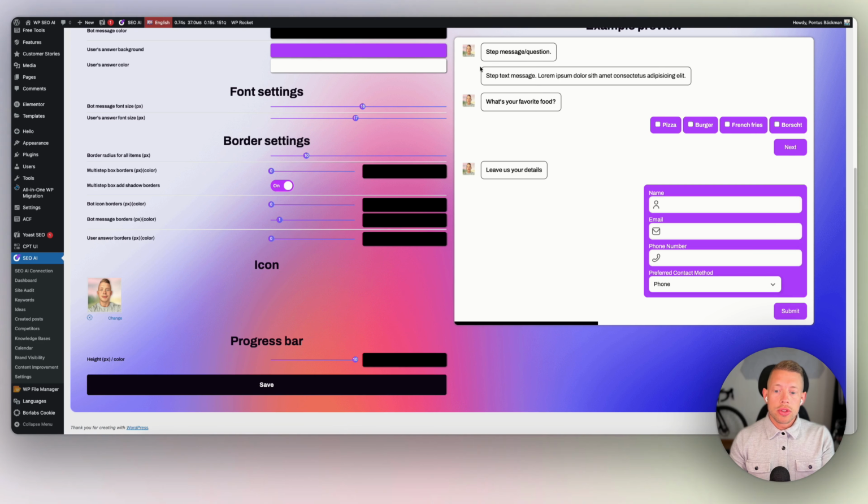And as you know, normal forms are very old school. They're quite boring and honestly, who wants to fill them out? In this way, you can interact with the customer in a way where you actually custom tailor this based on a specific post. So let me show you.